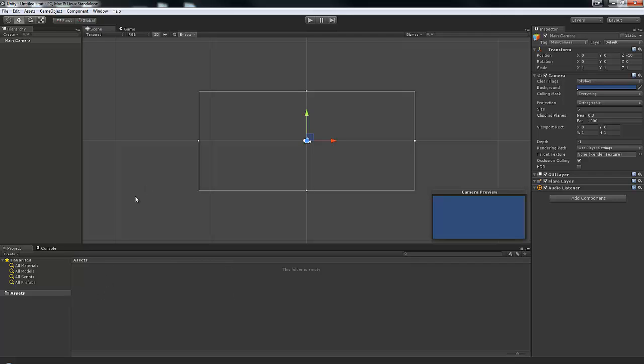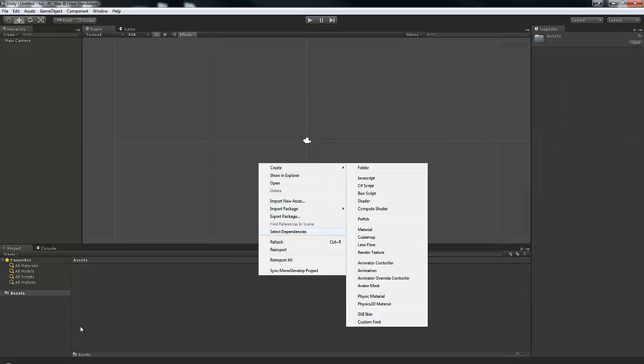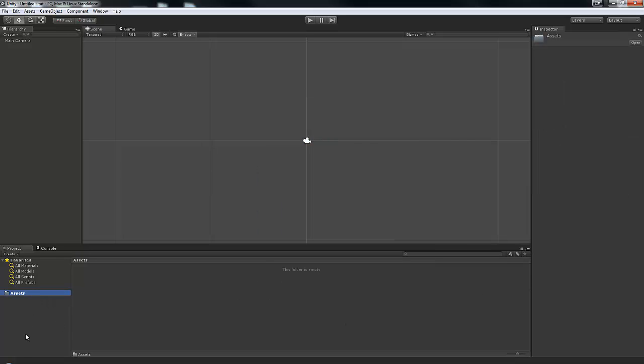Now right now you have nothing. You should have nothing in here. Make sure all of those boxes are unchecked. If you have anything, just accept the assets and all this stuff up here, just delete them.